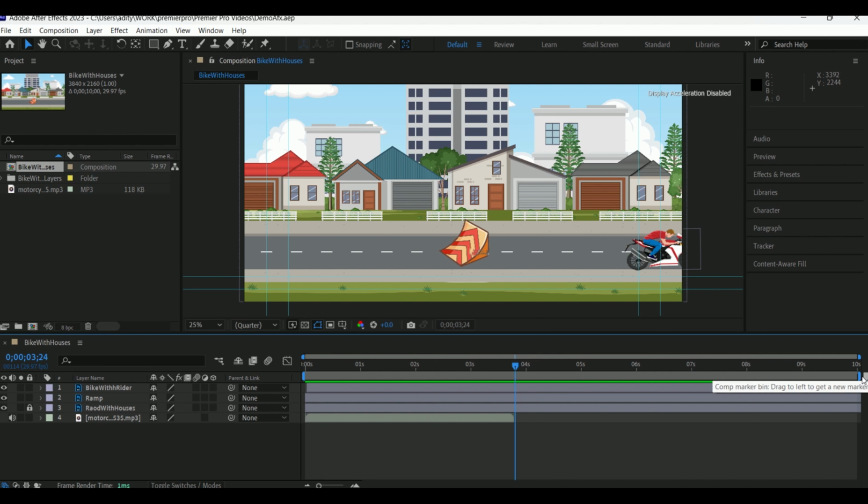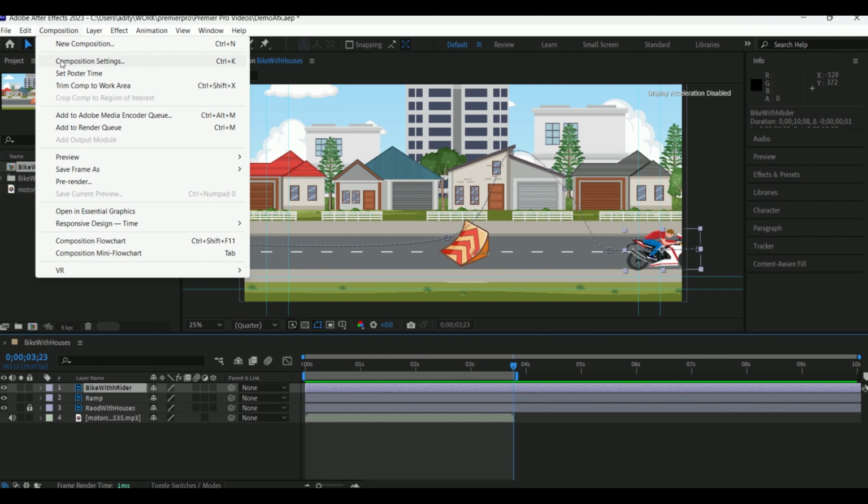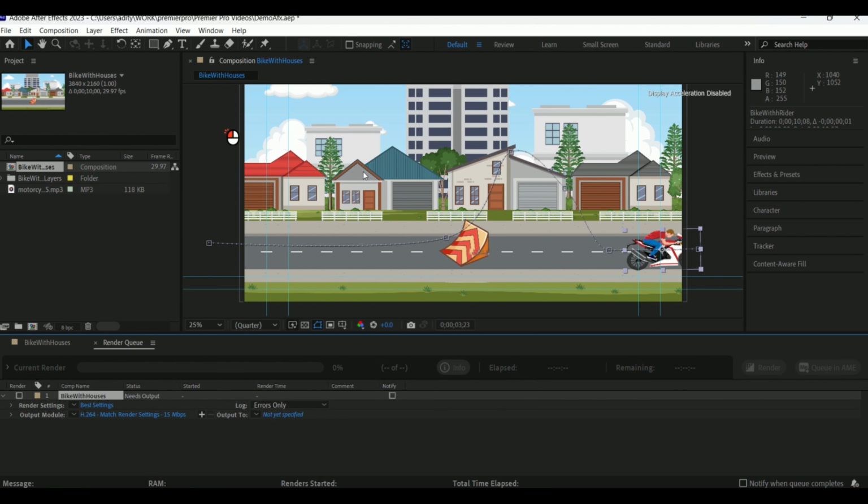Mark out is nothing but the place where we set our video in and out. By dragging this here like this, we can set our video in and out for the rendering. Export and rendering are the same here. First we need to ensure our in and out has been set properly, and after that go to composition where you have the add to render queue option.